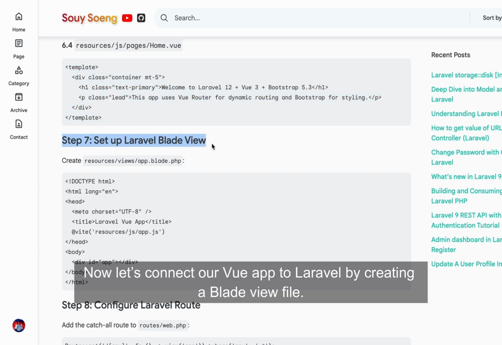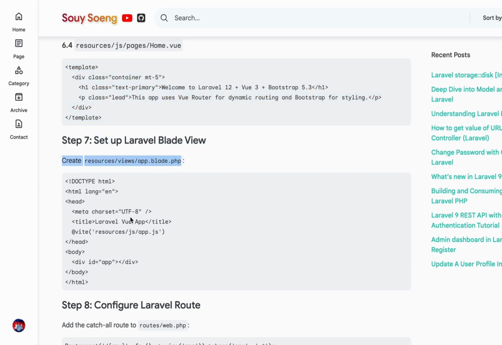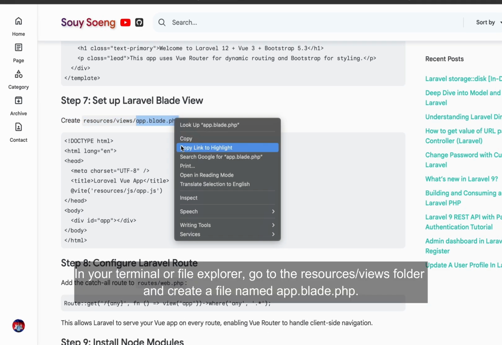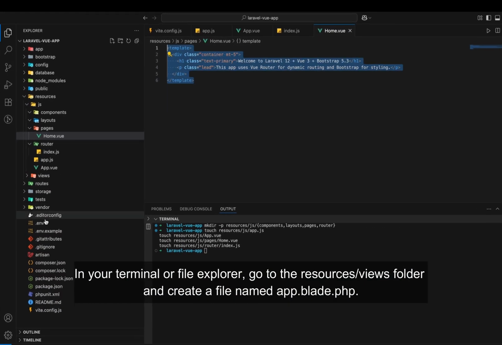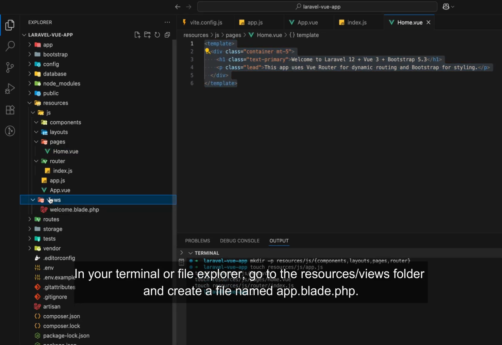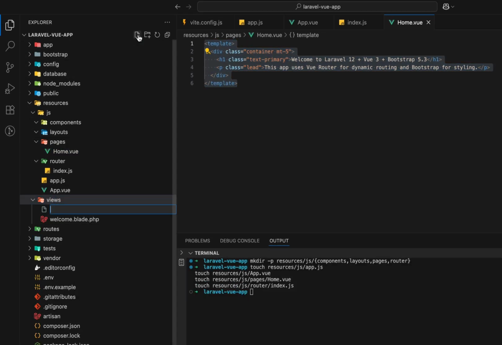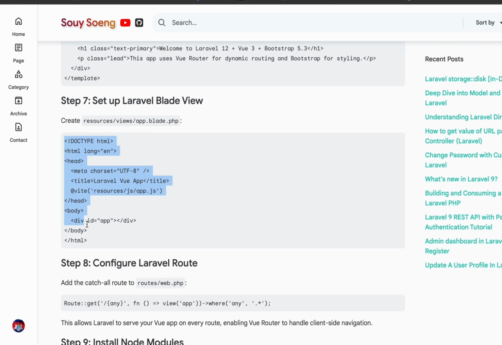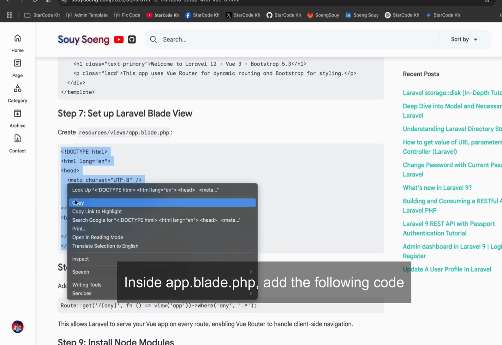Now let's connect our Vue app to Laravel by creating a blade view file. In your terminal or file explorer, go to the resources/views folder and create a file named app.blade.php. Inside app.blade.php, add the following code.